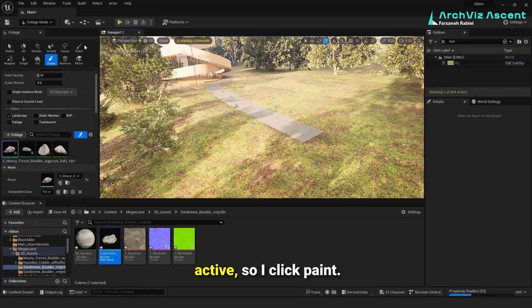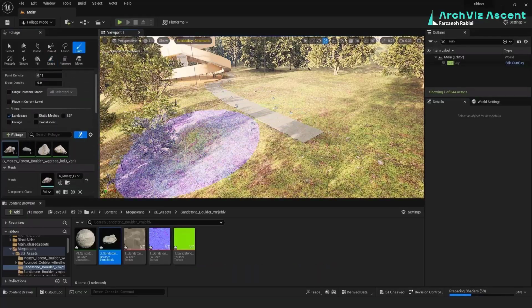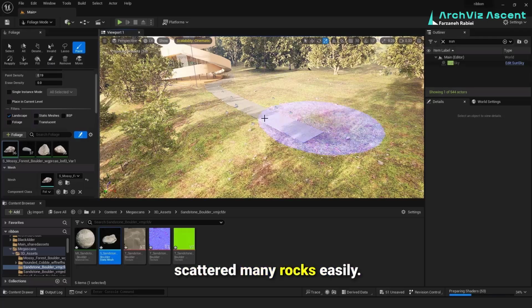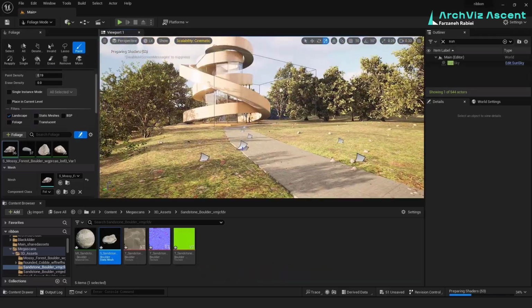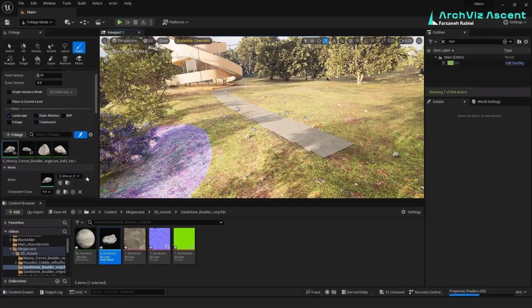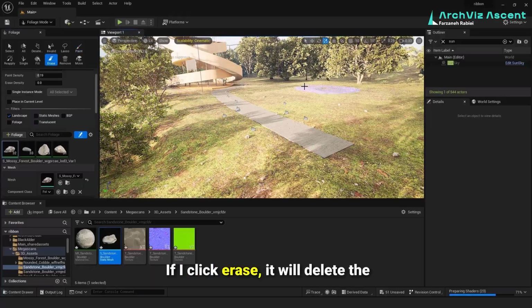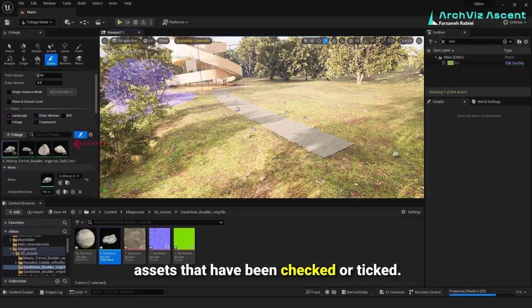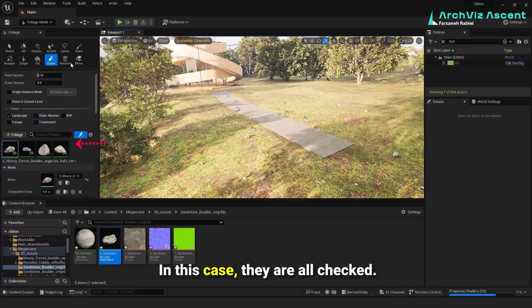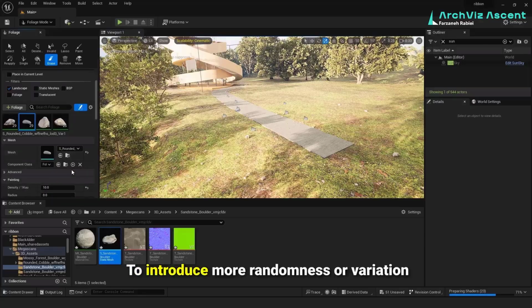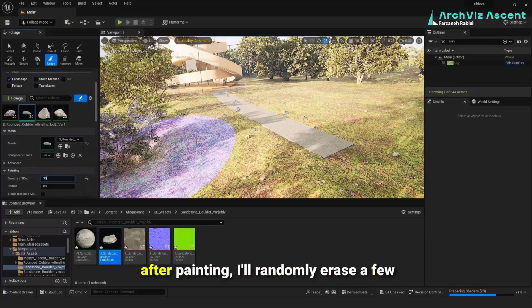These check marks are active, so I quick paint. Just like that, we've scattered many rocks easily. If I quick erase, it will delete the assets that have been checked or ticked. In this case, they are all checked. To introduce more randomness or variation after painting, I'll randomly erase a few sections.